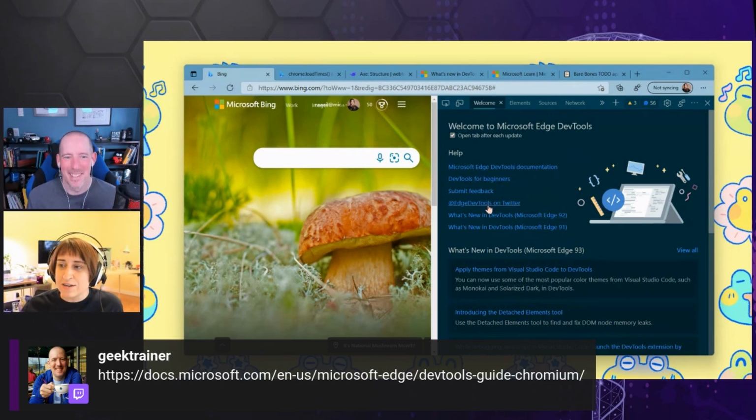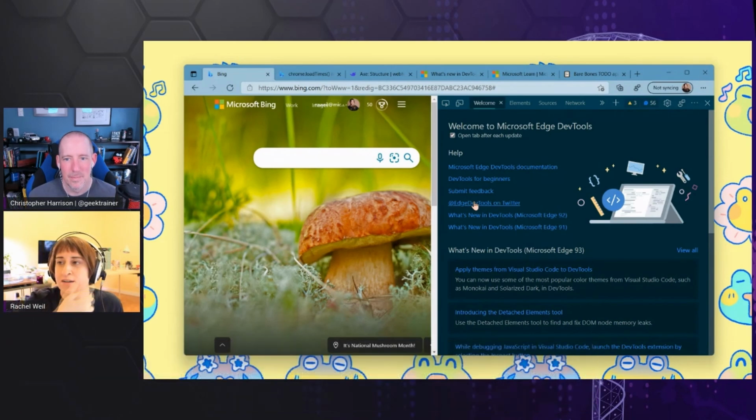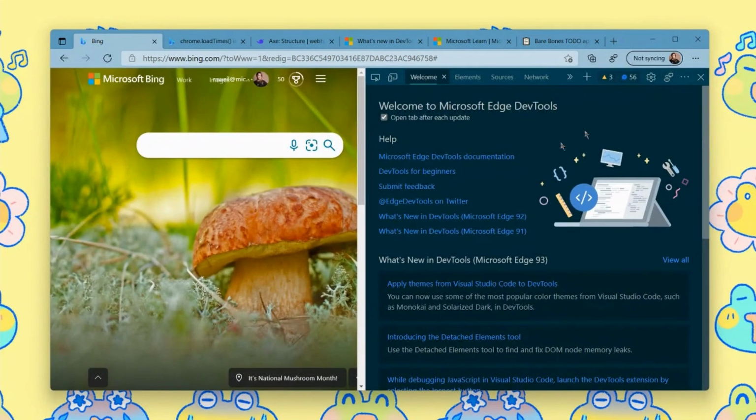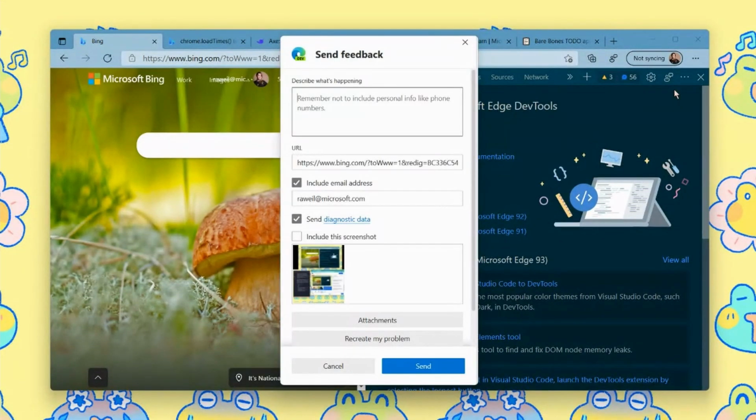We're also on Twitter at Edge DevTools. We do try to keep on top of that. I've also got my personal Twitter, which people are welcome to reach out to. But in terms of product feedback, we actually have a feedback icon right here. So if you ever run into an issue, you have a problem with something, you feel like there's a bug, there's a really easy way to send feedback.